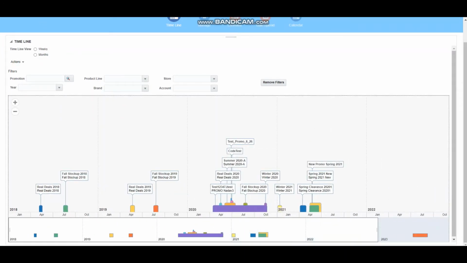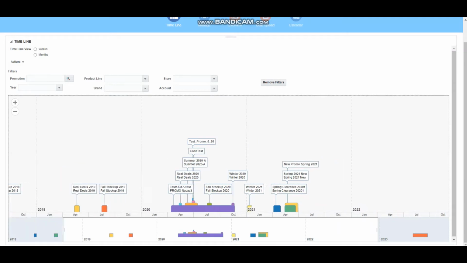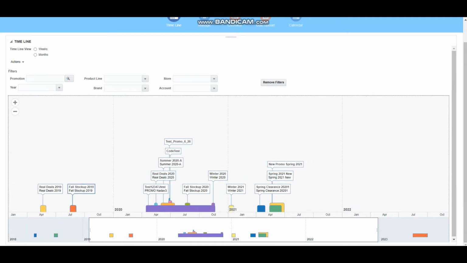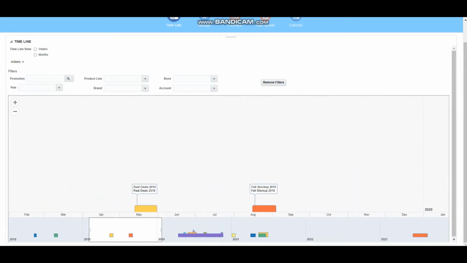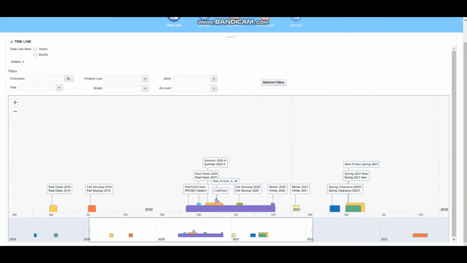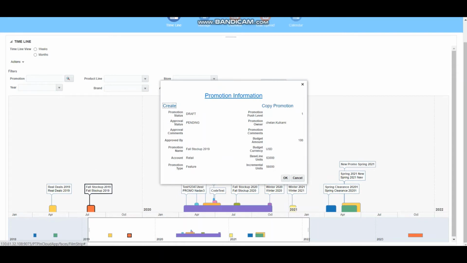Here we see over time what promotions are running. The size of the box is essentially the length of the promotion. If I scroll in, I can actually see a more detailed view. The color can be tied to things like status or promotion type. And if I click on a promotion, I can see additional details like baseline, incremental.